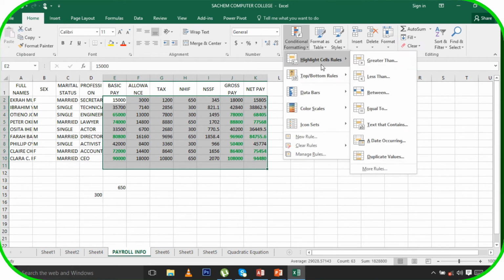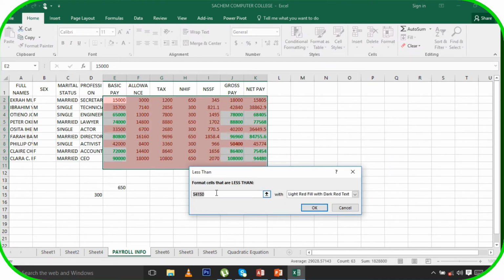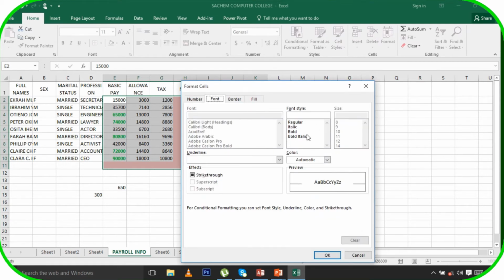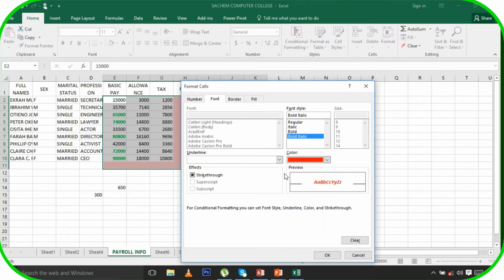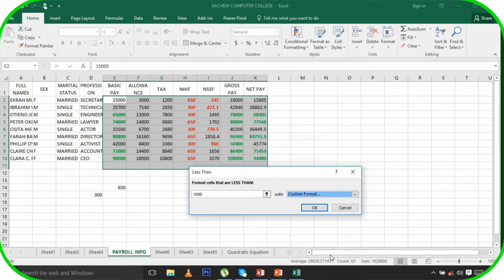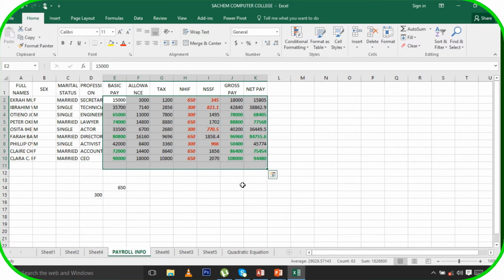I can go to conditional formatting. You can see now the figures which are already created with green. Less than, and I come here, I put less than 1,000, for example. And then I can come here, I format, custom format, I put bold italic, I put red, I click OK.